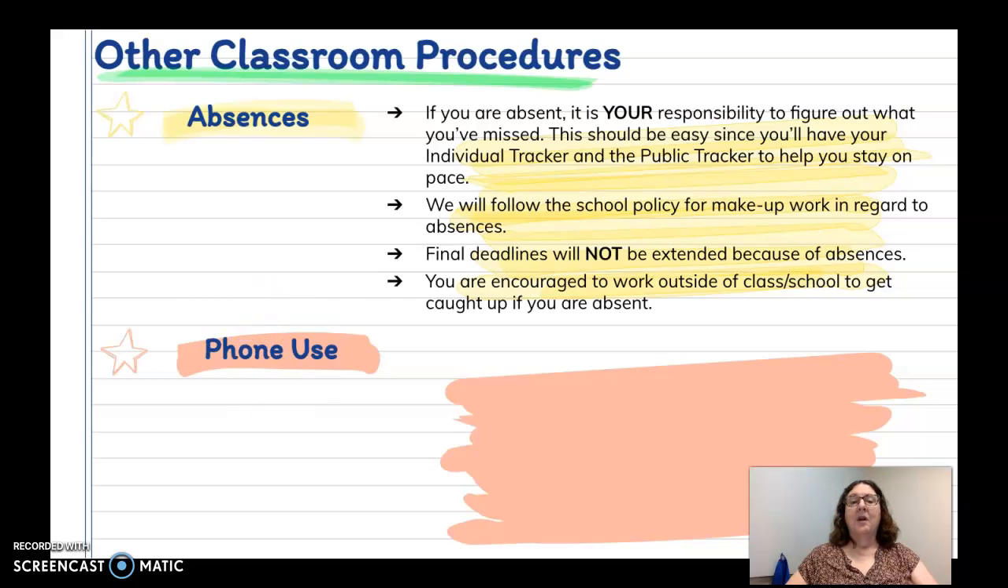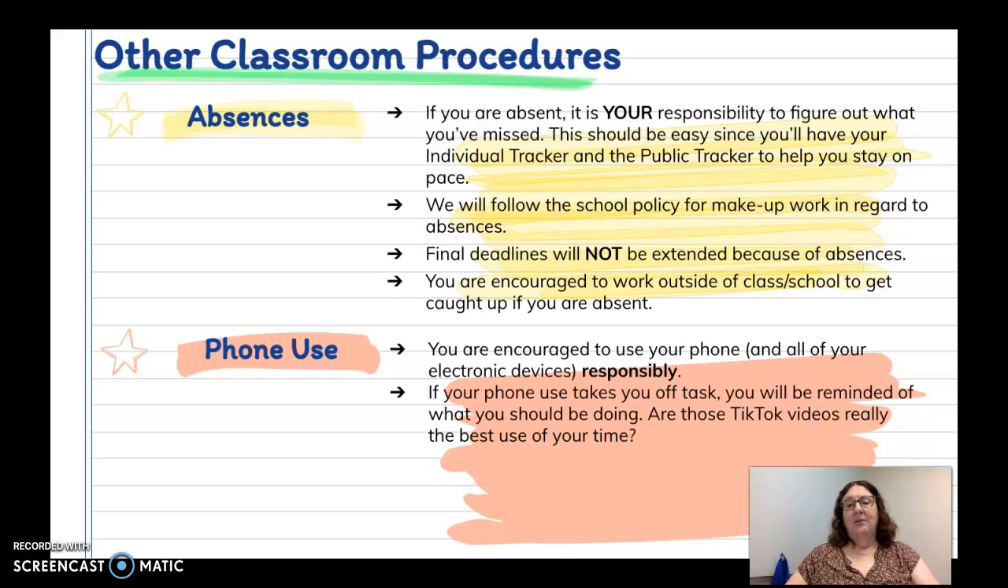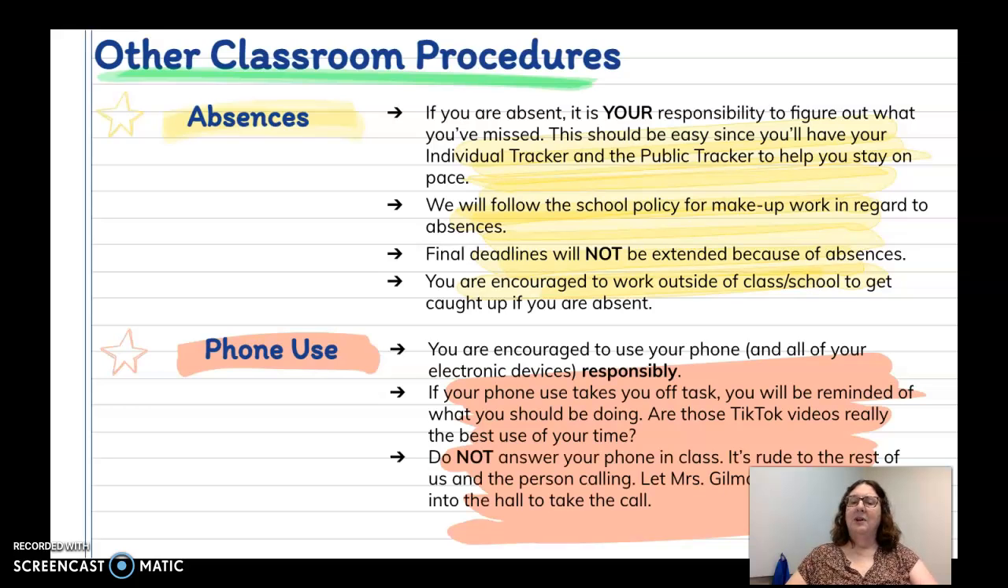Using your phone. You need to learn how to use your phone responsibly and all of your electronic devices. If it takes you off task, I'll remind you, is watching those videos really the best use of your time? Do not answer the phone in class. That's rude to the rest of us and to the person calling. If you have a call you need to take, just let me know. Walk out in the hall, take the call.